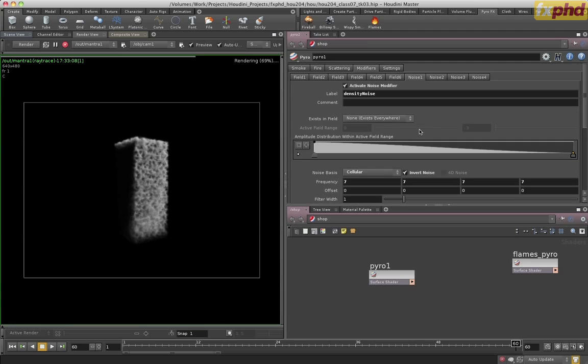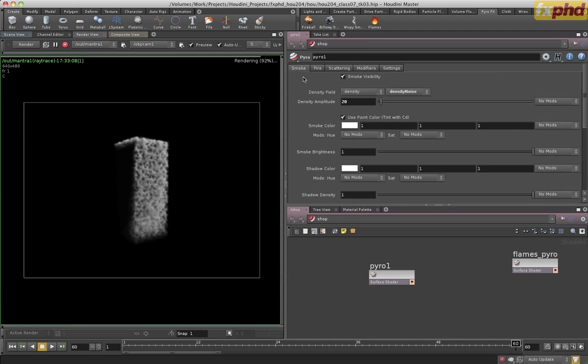But the main point is this, that you can use these noise modifiers and apply them to anything on here. Anything you want. We can modify the color with this. So let's just do that. And let's render.